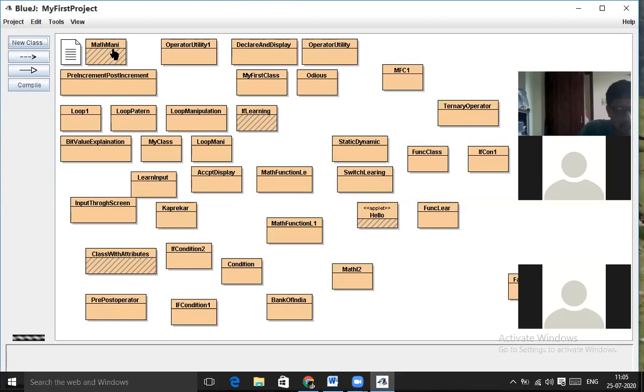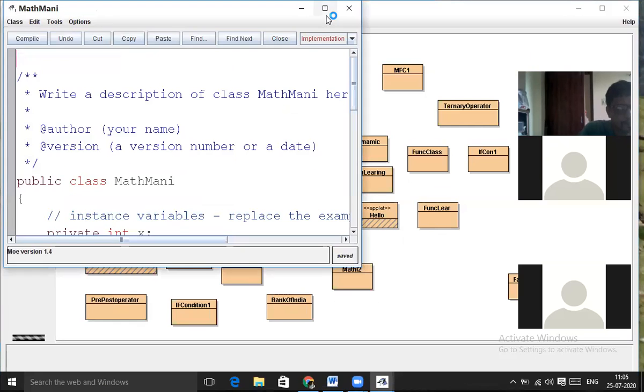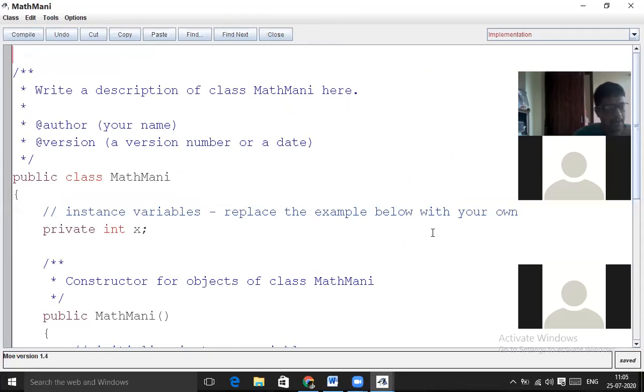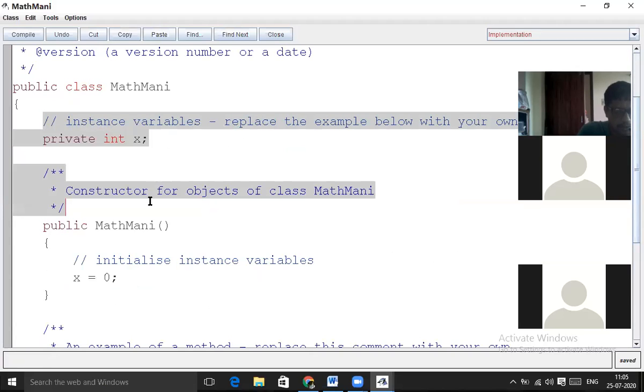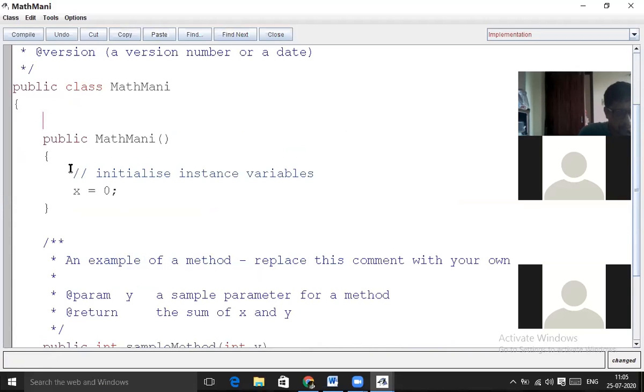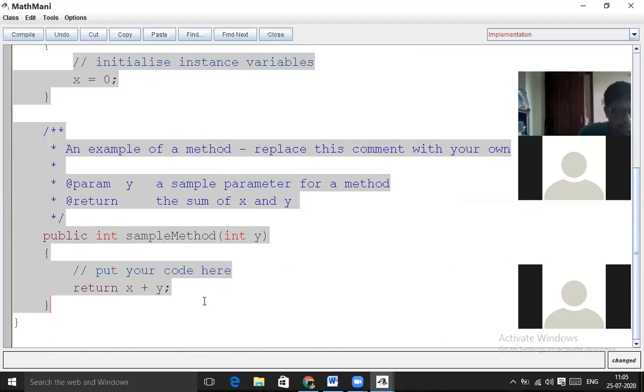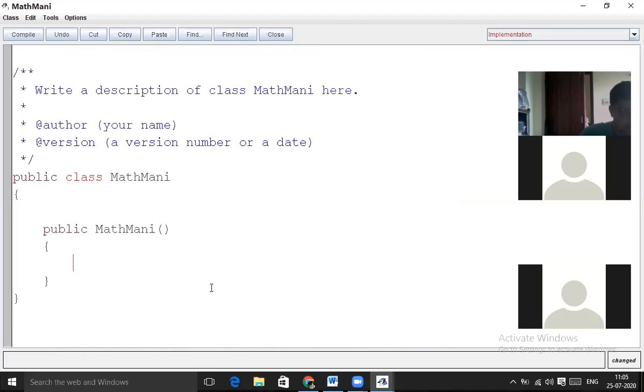I'm going to create this class MathMani, and I'll open the editor. Can you see the editor? Yes, sir. Okay, in this one, I'm going to manipulate the different math functions. So I will just use them within my constructor. Other parts I don't need, so I'm going to remove them. Only the constructor part I will keep. Okay, so here is my constructor part.